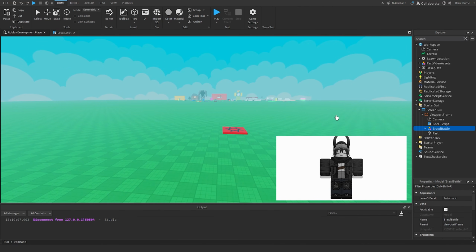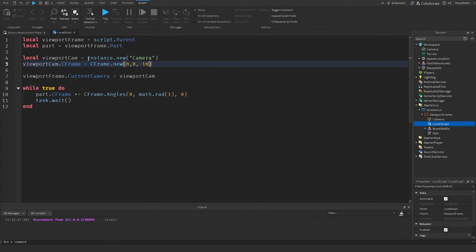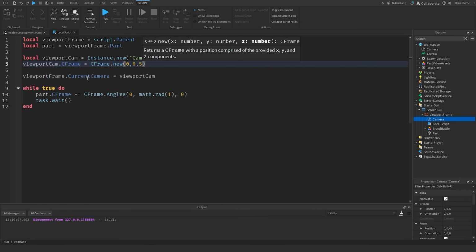Now, in order for us to see it in the actual game, we need to modify our script to replicate the same exact camera, but instead create it inside the script. So what we're going to do is go into the script, and we're going to change the position of this viewport camera to 0, 0, and whatever we put here. Yeah, 0, 0, 5, just like that.